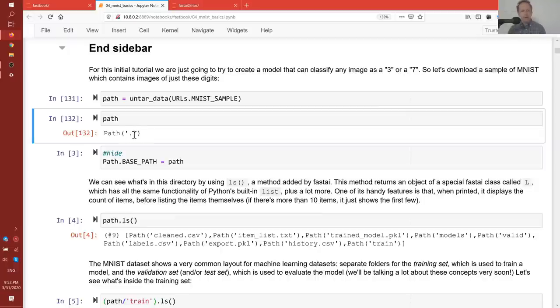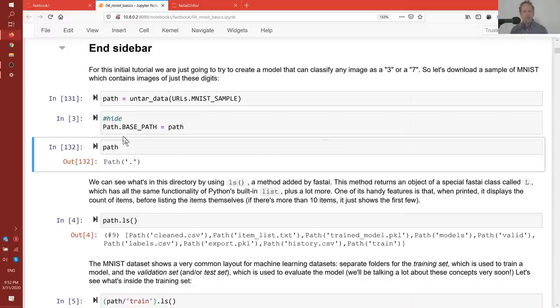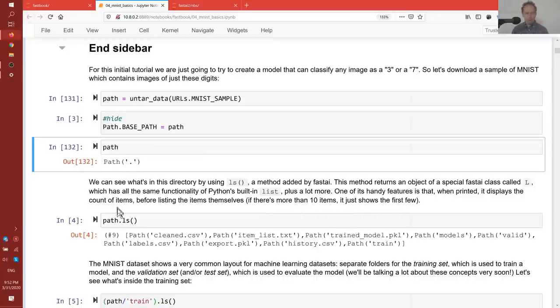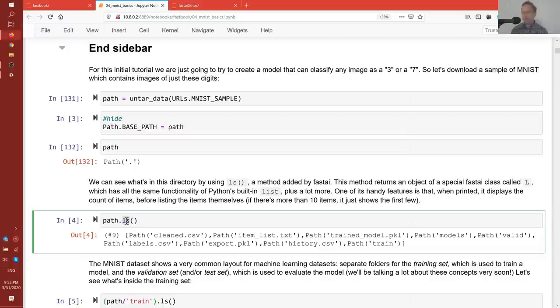Now in this case, path is dot, and the reason is that I've used this special base_path attribute to tell it where my starting point is, and that's used when printing. So when I run ls, which prints a list of files, these are all relative to where I untarred this. It just makes it a lot easier not to have to see the whole set of parent path folders.